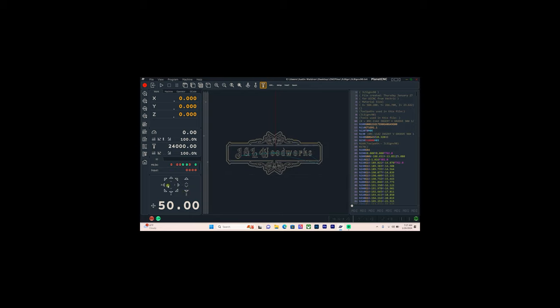Left and right along the X axis is going to move your Z axis along the X axis, left and right. Up and down on Y does just that. It's going to move your gantry along the Y axis, and then you do have these diagonals here that you can use to move the machine diagonally.